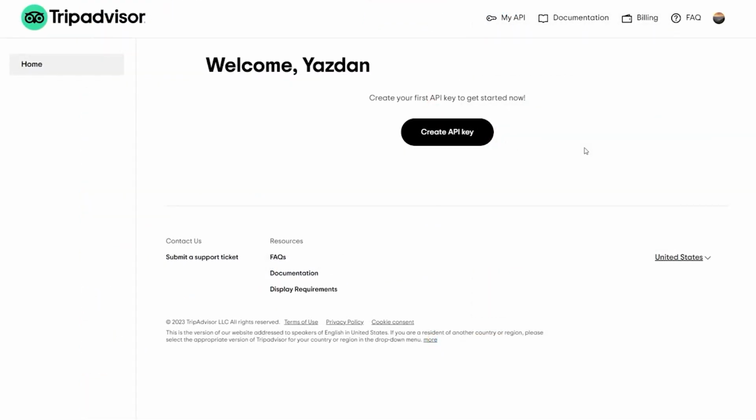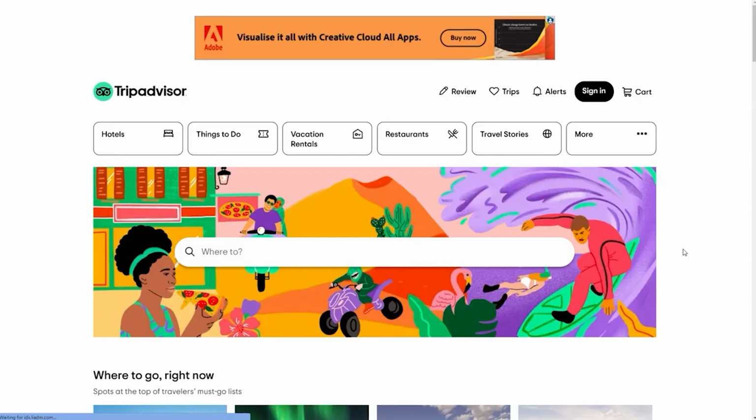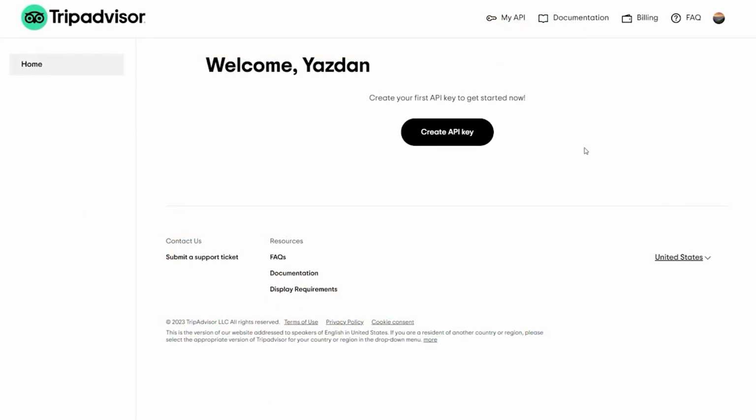First, head to the Tripadvisor Developers API page. I've included a link in the description for your convenience. If you don't already have an account, you'll need to create one. Once you're logged in, return to the Developers API page. To begin the process, click on Create API Key.